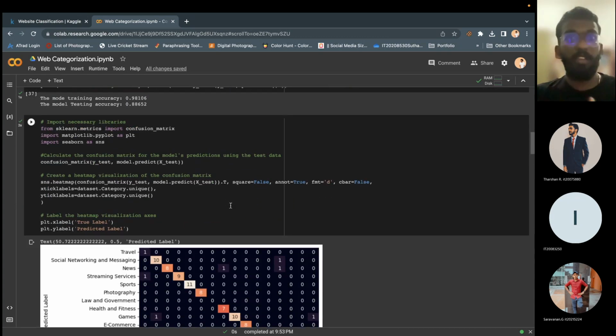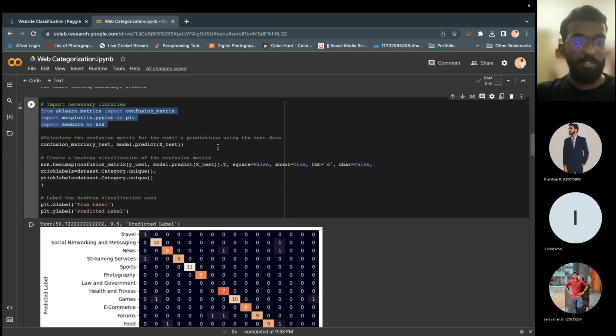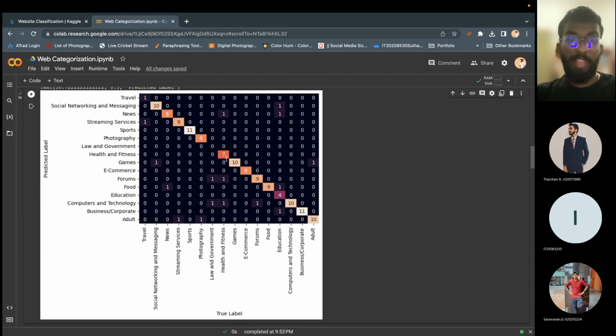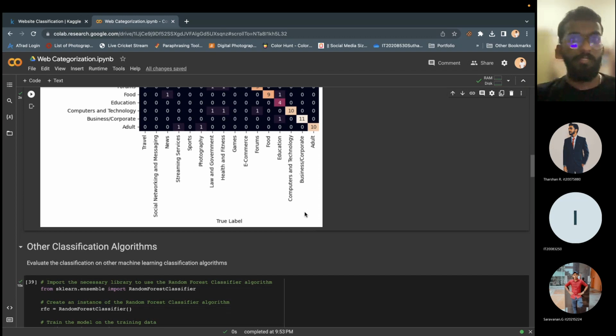As the next step, we created the confusion matrix. We imported these libraries and used the confusion matrix, connecting the predicted labels with the true labels, and we checked how they differ through this table to understand it clearly. So that's my part in this project. Thank you.